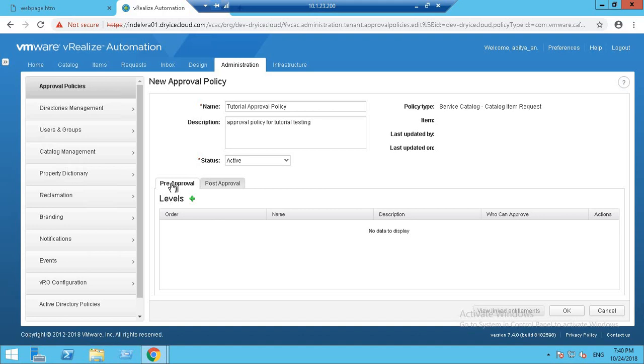Now, when a request is being provisioned, if a pre-approval policy has been applied on that request, then before the request goes into the provisioning phase, this approval policy will be there, and the approval has to be accepted before the request goes into the provisioning phase. As for the post-approval, if you apply a post-approval policy on a request, the request will be provisioned, but the approval policy has to be approved before the item is released to the end user.